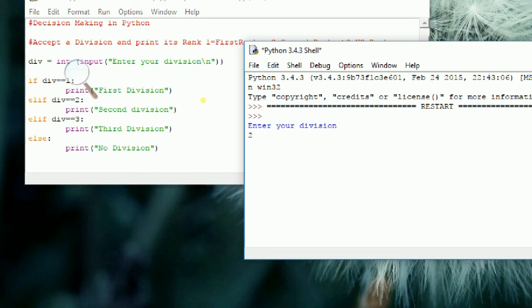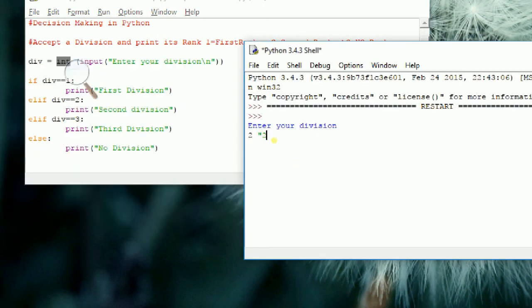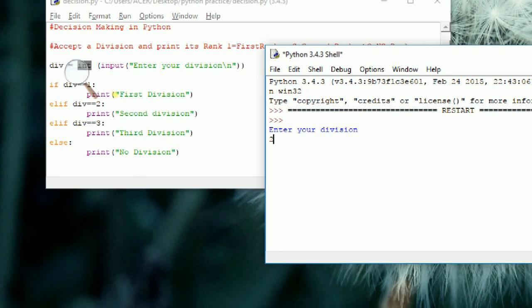Let's say I type 2. By default it is a string, so I need to convert this string into an integer, into its original form. That's why I have used a function called int here, for conversion. The value 2 goes inside div, and here is the comparison. It's very easy: the first condition is false, the second is true. So as per the second condition, it's going to print second division.